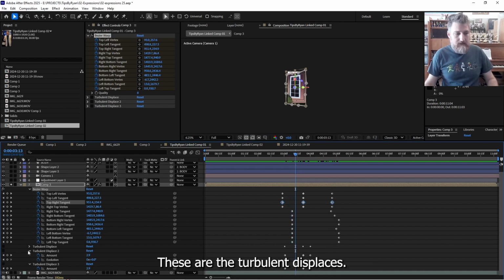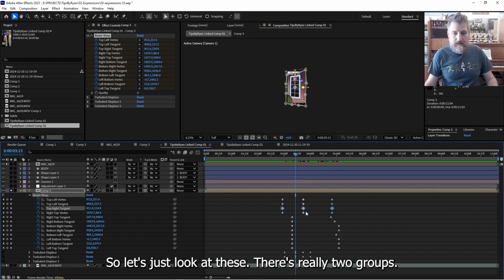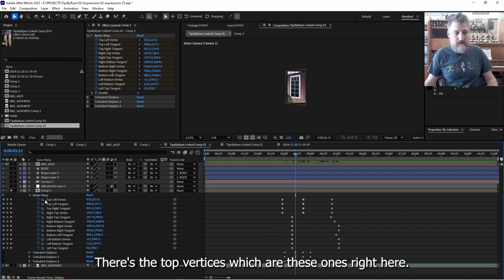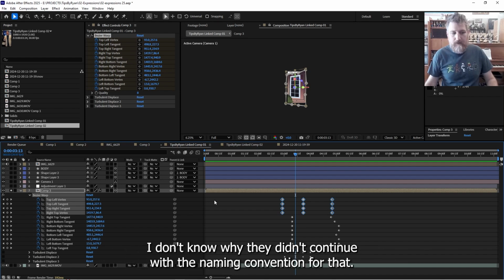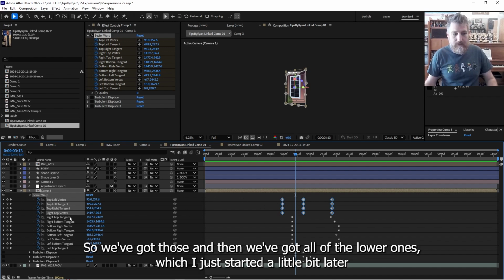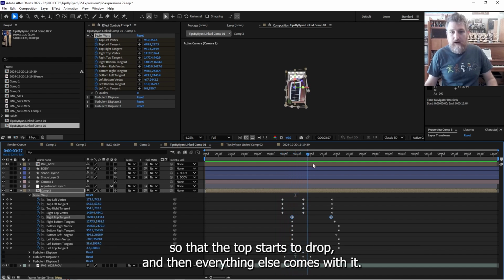These are the turbulent displaces. So let's just look at these. There's really two groups. There's the top vertices, which are these ones right here. Top left, top right, and right top. I don't know why they didn't continue with the naming convention for that. So we've got those. And then we've got all of the lower ones, which I just started a little bit later so that the top starts to drop and then everything else comes with it.